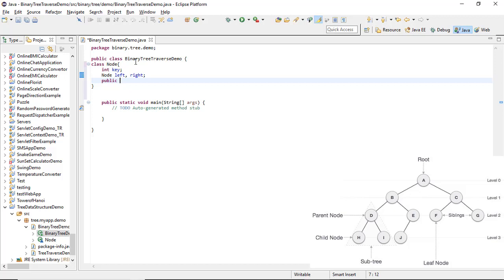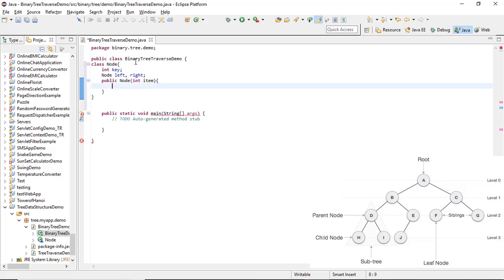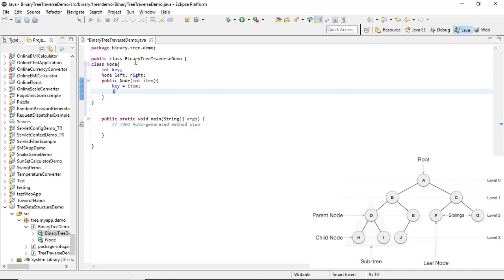the constructor, so that will create an instance, and that constructor is parameterized, that means it has an argument, it's passing in a parameter. Now inside the constructor, we are going to assign the key, which is nothing but the item, so get the value and assign it, and then right and left are assigned null. So all the nodes are assigned null to instantiate and create an instance of a node.